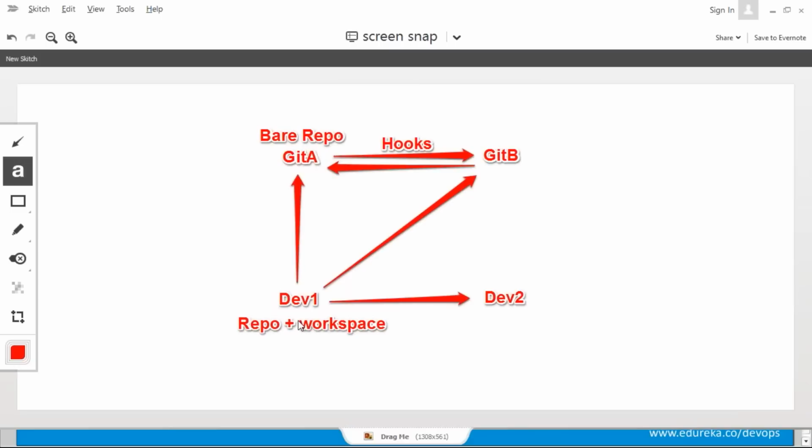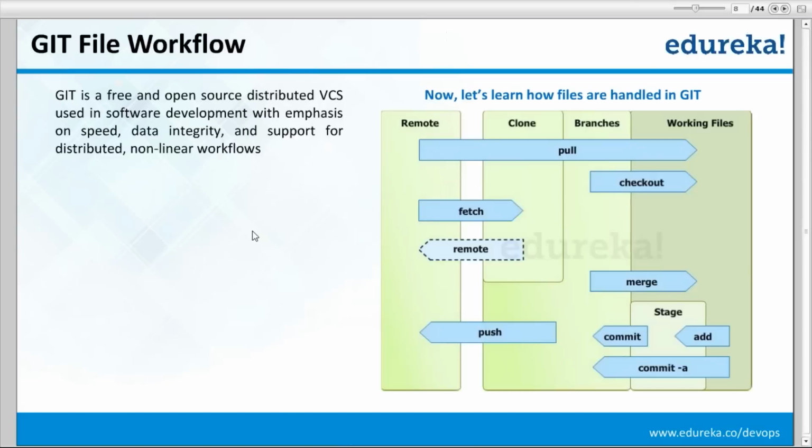So when dev1 pushes the code next time, even if Git A, the server, doesn't have any code, it would next time have all the code with all the history that is missing. Okay, cool. So that's how Git works internally. And sorry if I took a lot of time of yours, it's not present on slides.